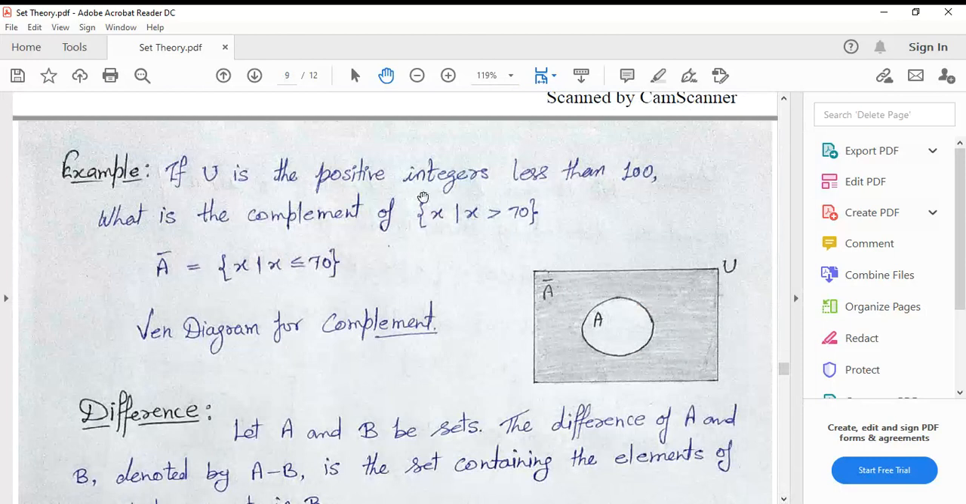If we have U as the positive integer set less than 100, this is the universal set. So what will be the complement of this set? Our given set is X such that X greater than 70. So what will be the complement of this? The complement has the elements X that are less than or equal to 70. Right? So this is the complement.